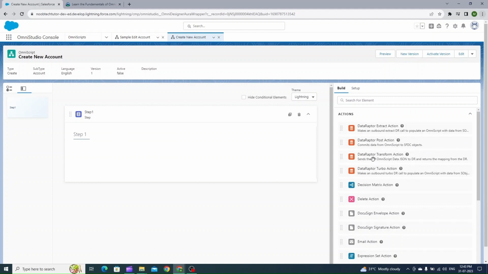And this is the Transform Action. It is used whenever we have to transform any data from one form to another. Let's take an example. If we are pulling data from any external API and we want to fill it in our OmniScript, we need to transform it to match the keys that we are getting from the external API, to map it with the fields that we have in our OmniScript.